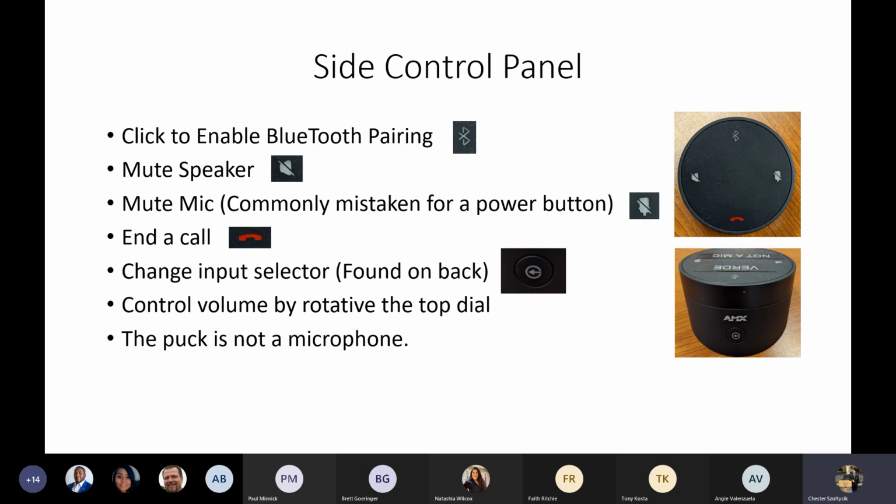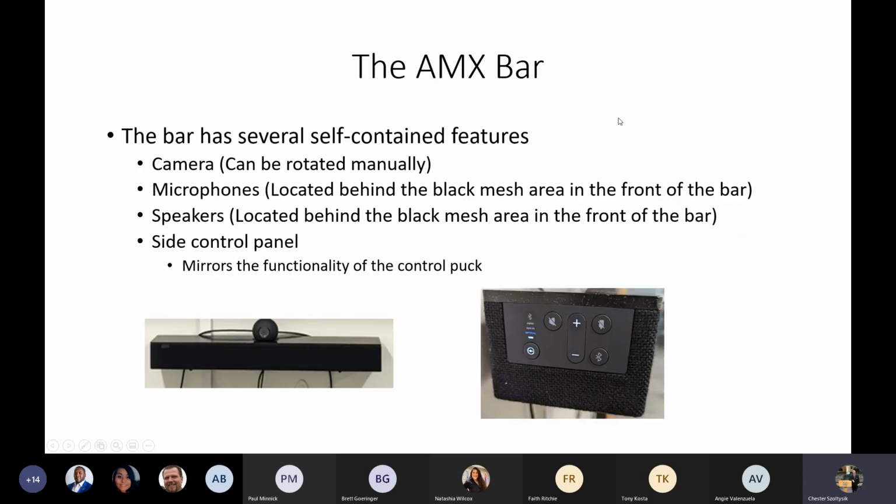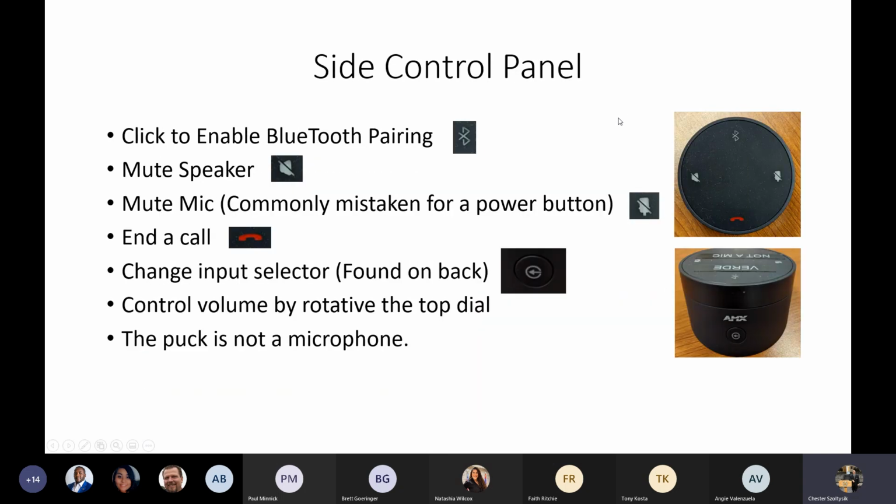So this is the puck, and I'm going to show you here in a second how it mirrors the side control panel. But on the puck, you have the Bluetooth button at the top. You click that to enable Bluetooth pairing. You have a mute button for the speaker. You have a button to mute a microphone.